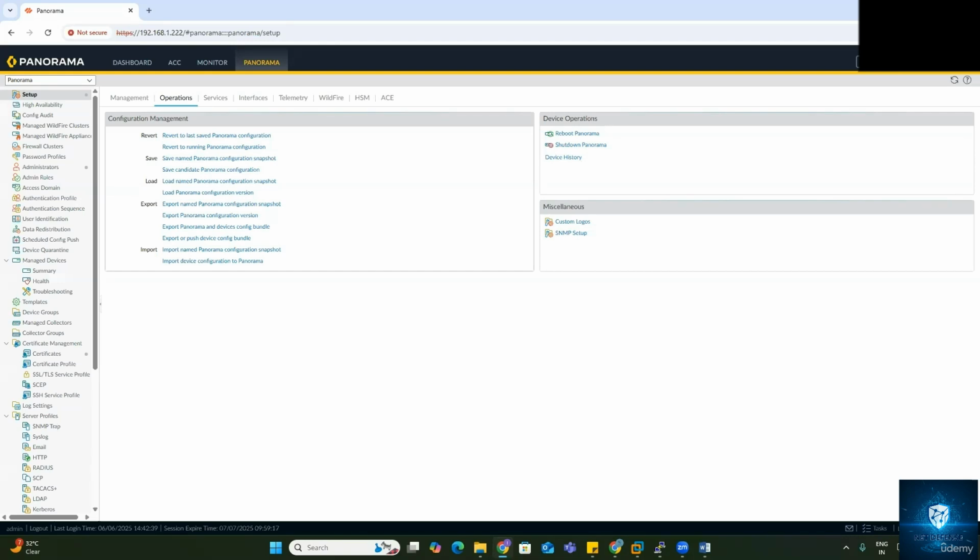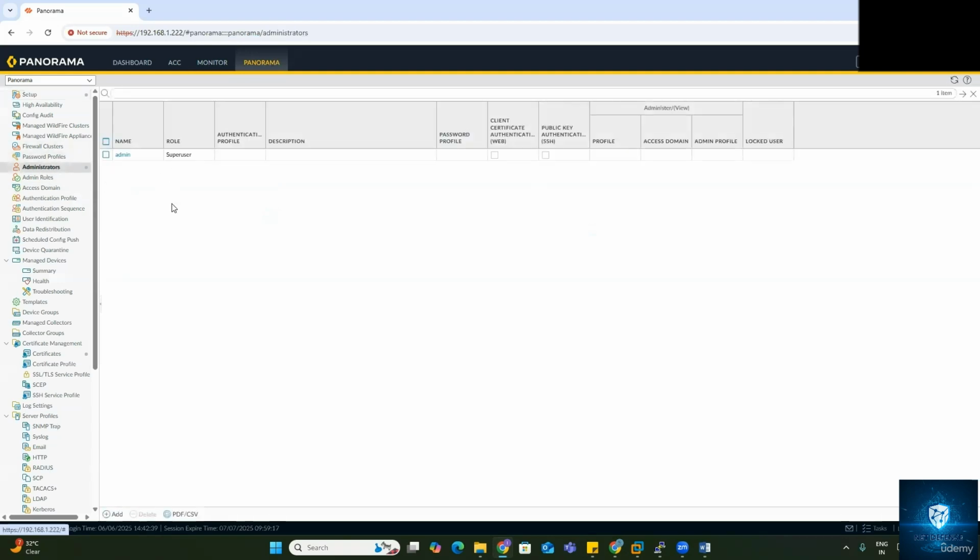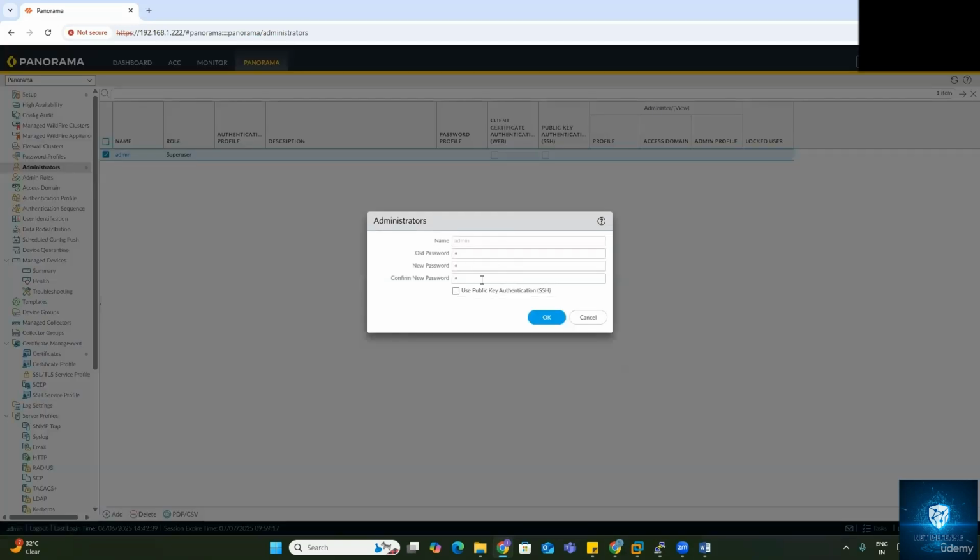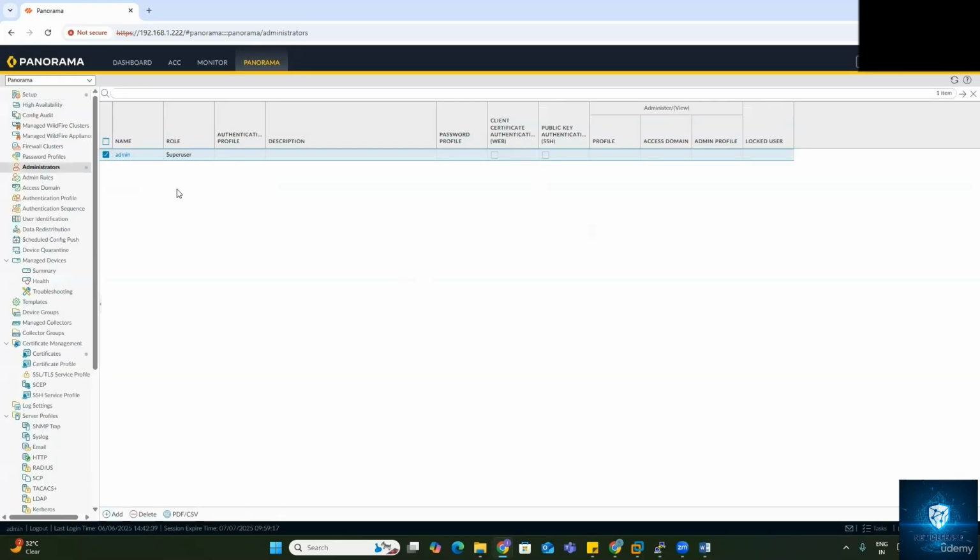Now, first of all, you will have to log into the GUI, as I am logged into the GUI. Then you go to the Panorama here, or the Device tab on a Palo Alto device, and in Panorama you go to the Panorama tab, then go to the Administrators here. Now, as I said, you have the default admin which has a super user role, right? This is the one that has been created by default, right?